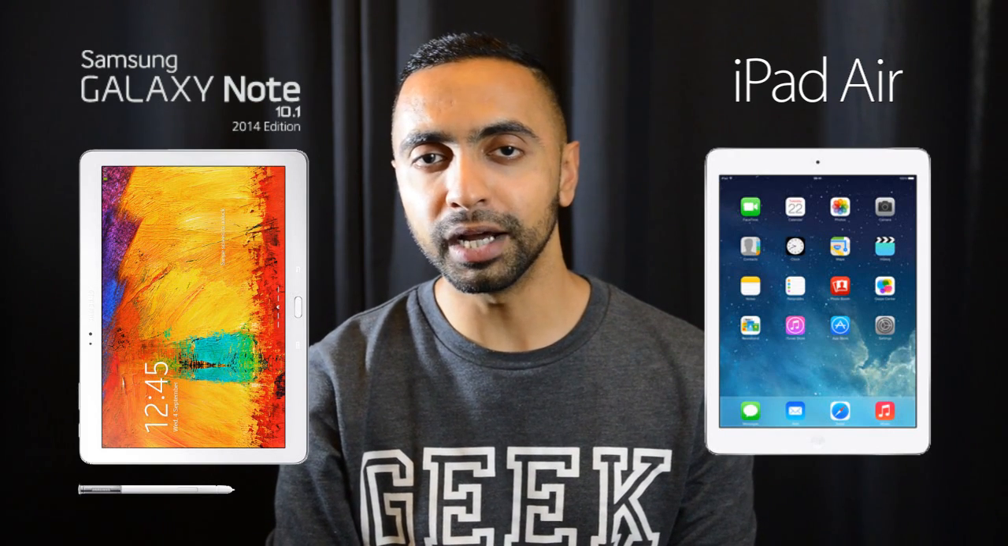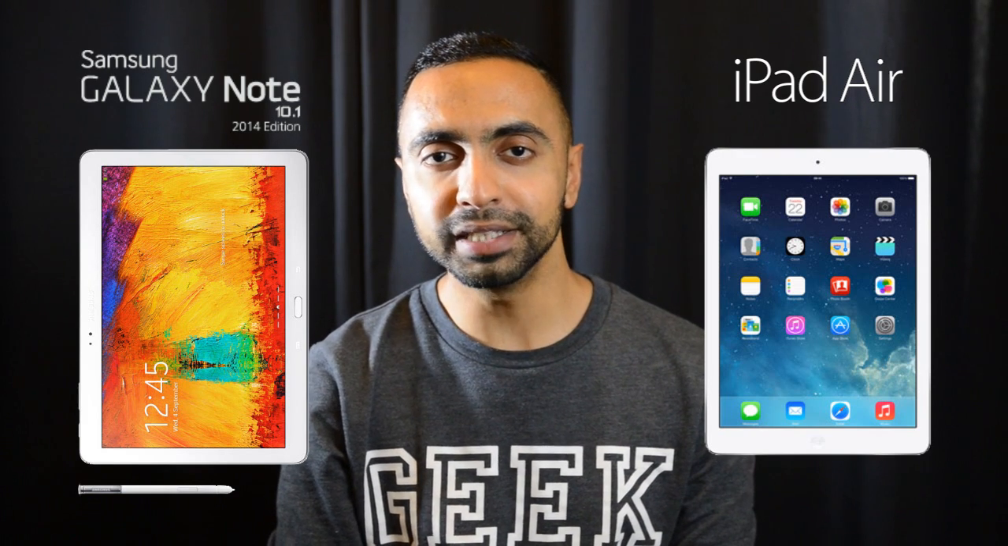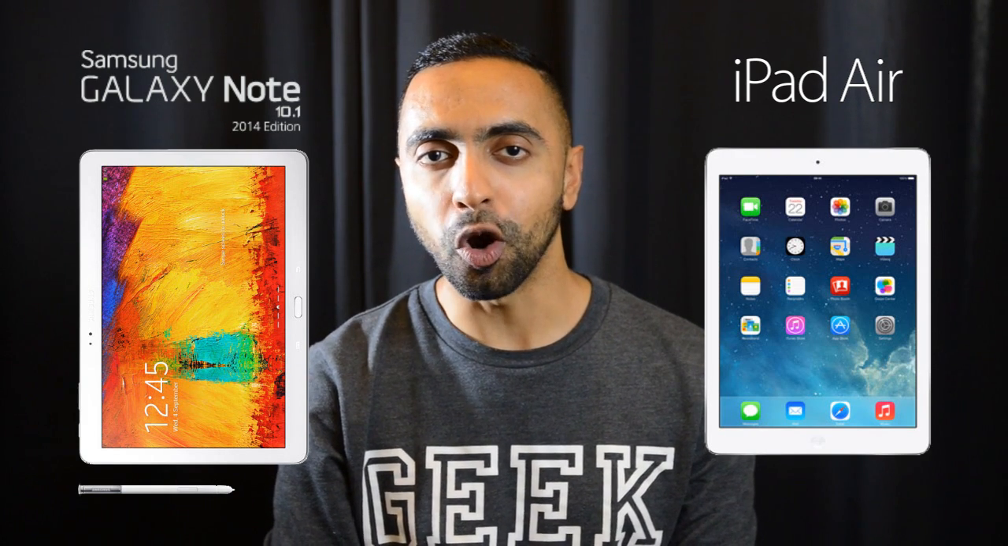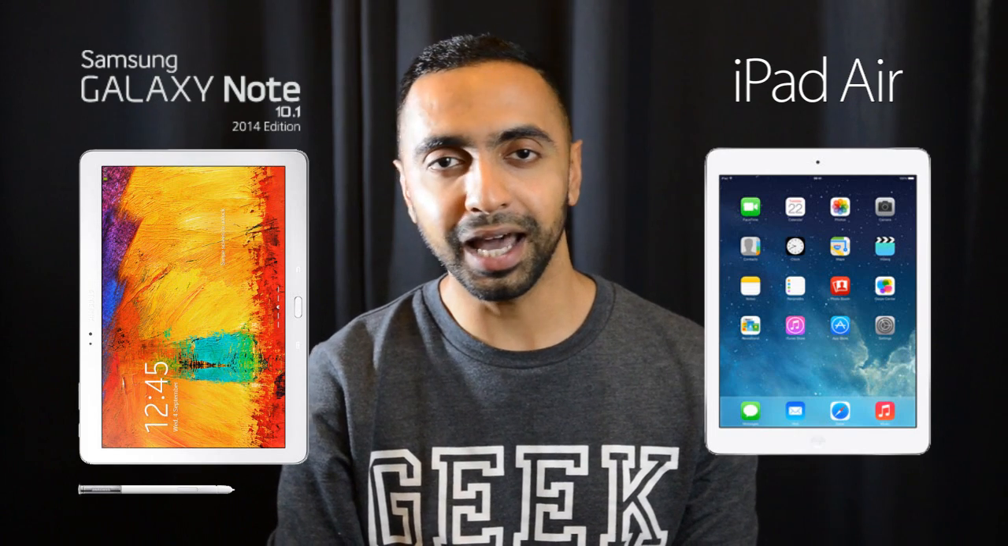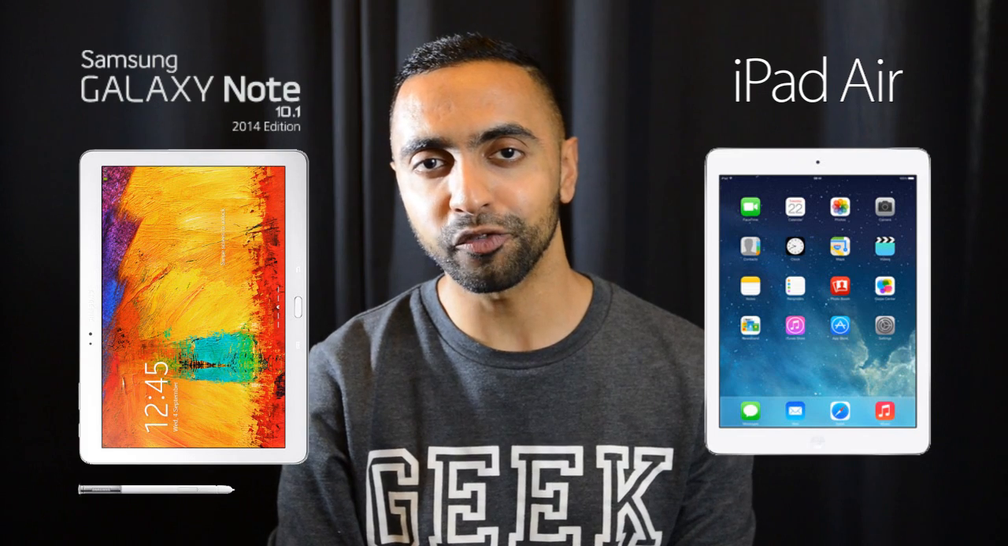The Note 10.1 does have some additional features like the S Pen and the advanced multitasking, but the Apple iPad Air is a lot more compact and it's lighter, and it's the lightest full-size tablet out there at the moment. So it really depends on your personal preference at the end of the day.